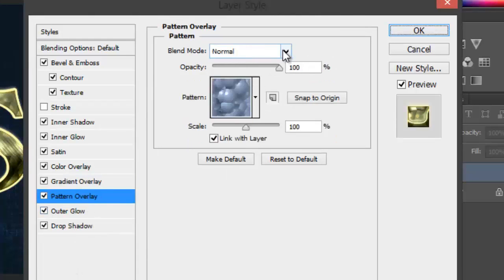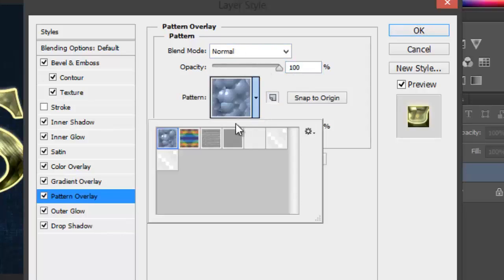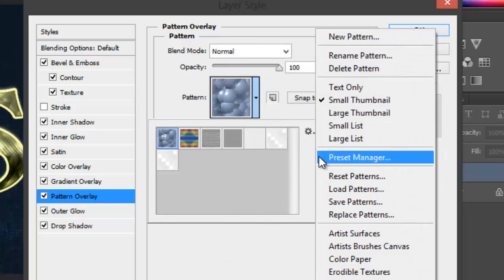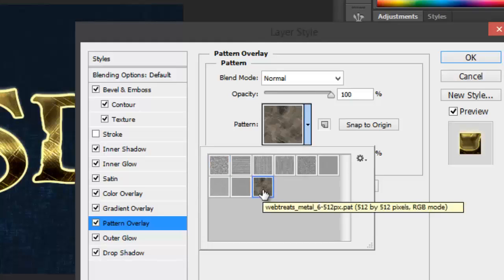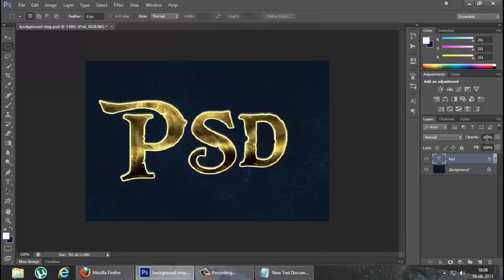Okay, now for the pattern overlay. For pattern overlay, we'll set the opacity to 100, and here we'll be using a pattern called a metallic pattern. Okay, you can download it on the internet. I'll be providing a link for this pattern in the description. Okay, once you apply it, this is how the text will look.